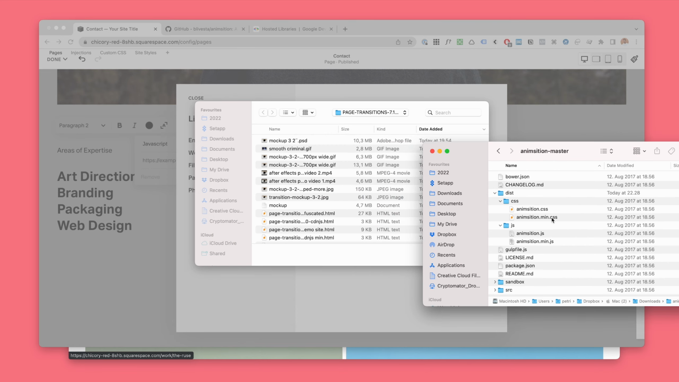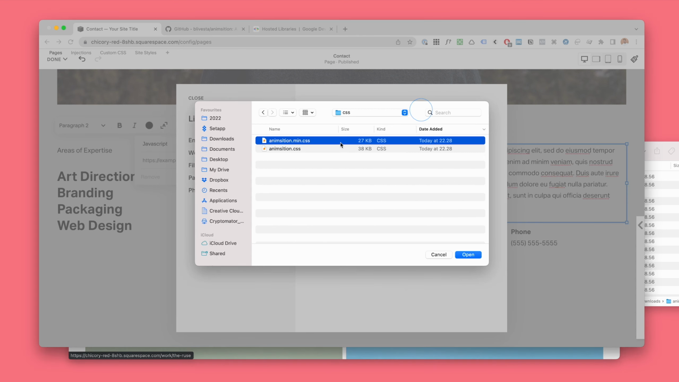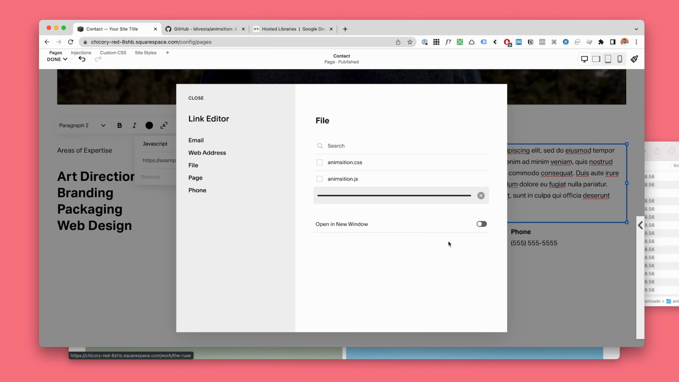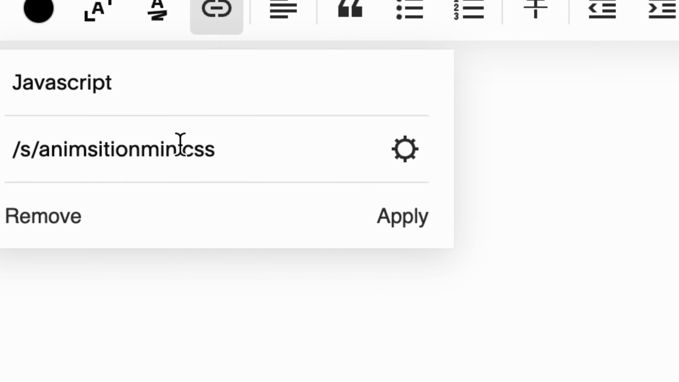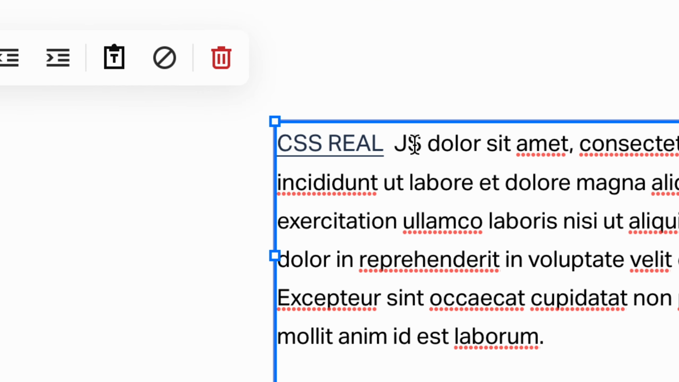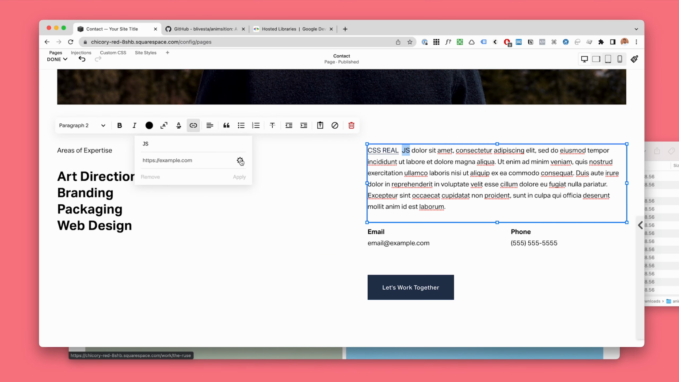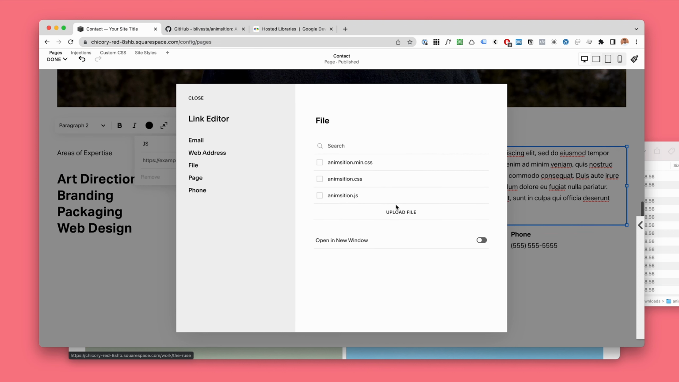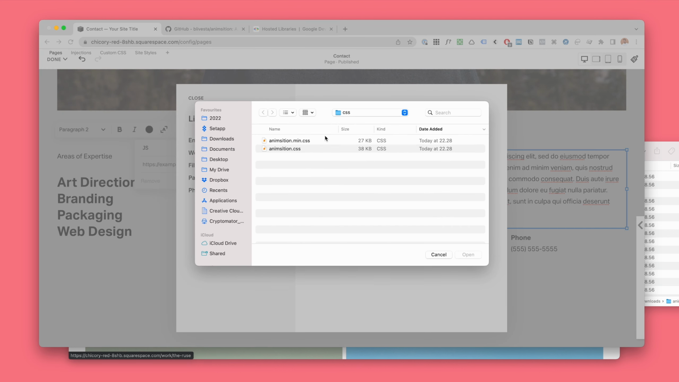And I'm gonna start with the CSS, the animation.mean.css, and I'm gonna add that there. Select that one, save. Whoops, I actually added it to the wrong thing, so let's call this something like CSS real. Apply, and then this can be our JS. So select the second thing, any text basically, cogwheel, file, upload file, and go back a step, and JS.